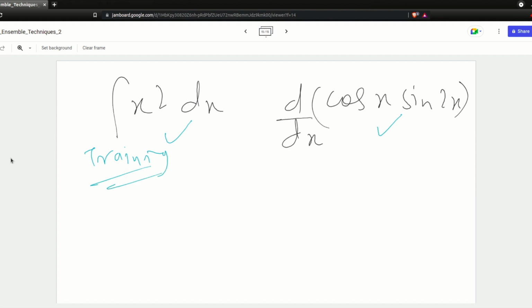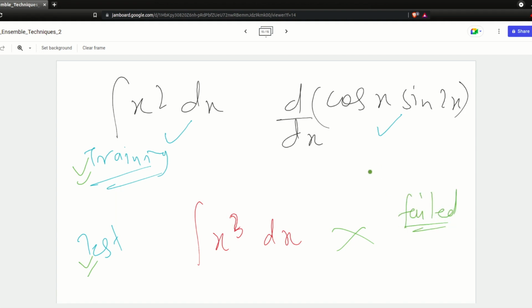Now let's say in the test you give them x cube dx and ask them to integrate. At that time they might not be able to answer it. They answer it incorrectly. So this is the case of variance. You are performing well on training, but in the test you failed. This is what happens with the decision tree because it tries to overfit.